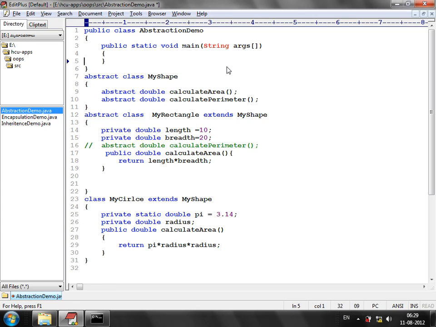See, two abstract methods are inherited: calculate area and calculate perimeter. Calculate area is implemented, calculate perimeter is not implemented. Since I have one abstract method here, I have made the class abstract. That's fine. This will be compiled. But come here. myCircle extends myShape, so two abstract methods, calculate area and calculate perimeter, are inherited. But how many are implemented? One. How many abstract are still there? One. Did I make the class abstract? No. So that will not be compiled. It's not because of myRectangle, it's because of myCircle.